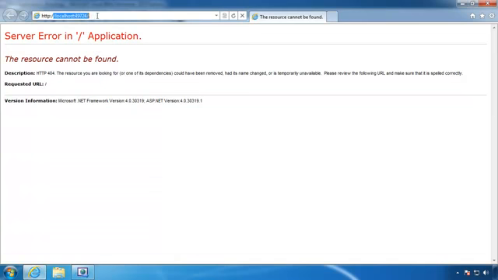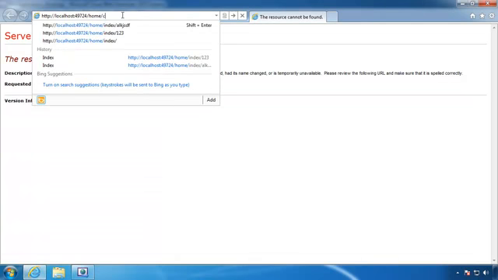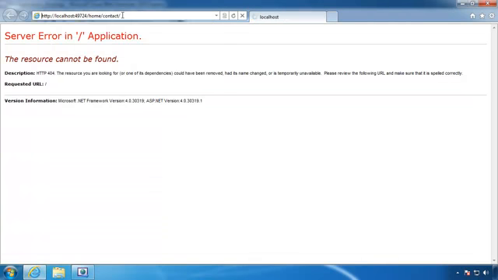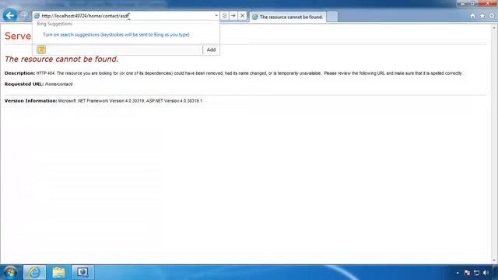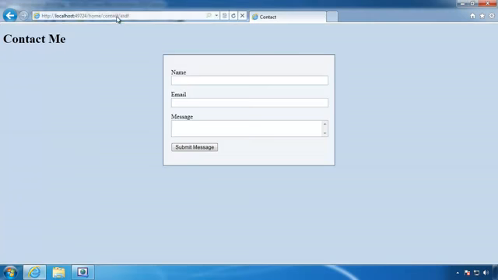Our simple URL is not sufficient enough anymore. So if we specify home, let's look at contact. Even if we use this, it isn't going to work. So we just have to specify something for the ID, and then the contact action method will be called.